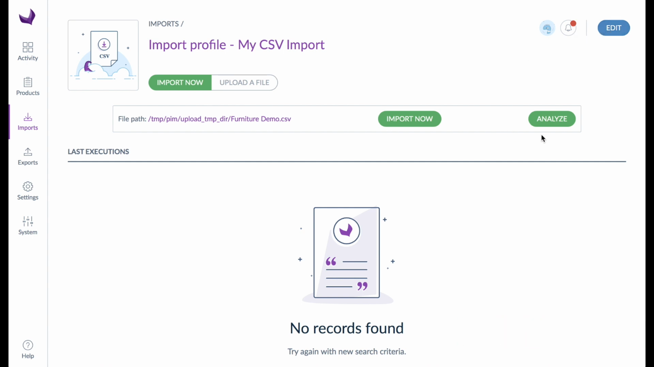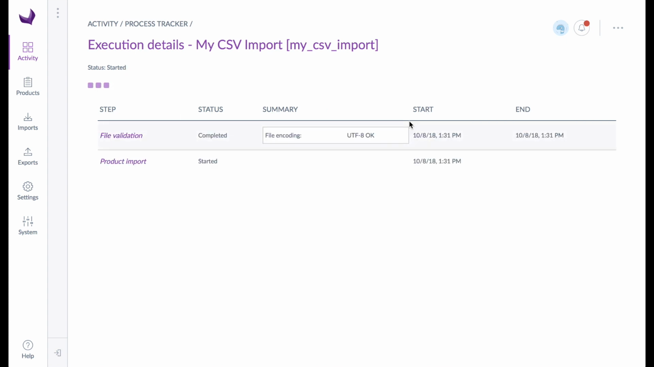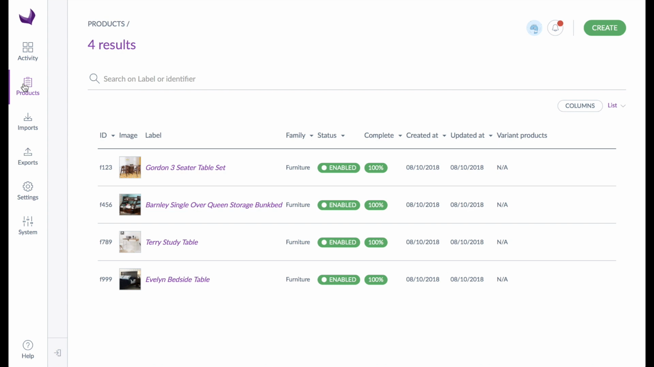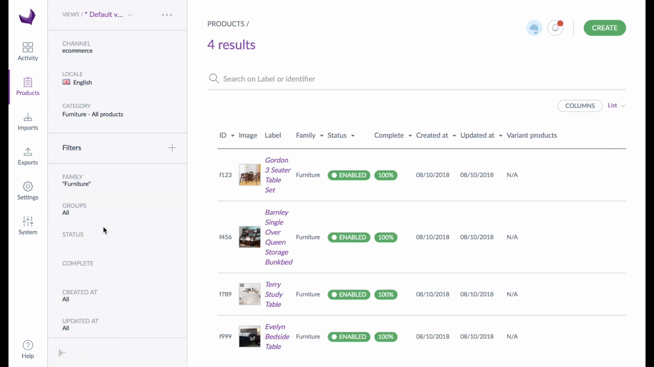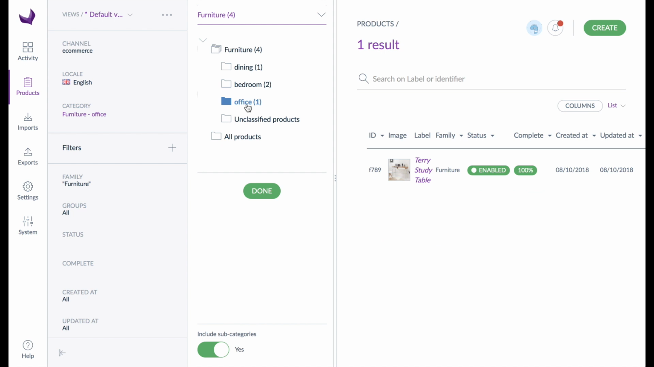Restarting the analyzer would reset our saved mapping to the auto mapping result. Based on the saved mapping, we can now import our file by clicking Import Now. After a short while, we are done. Looking at our imported products, we can see that they have been imported, including images and the relevant assignments to product families, categories, and groups.